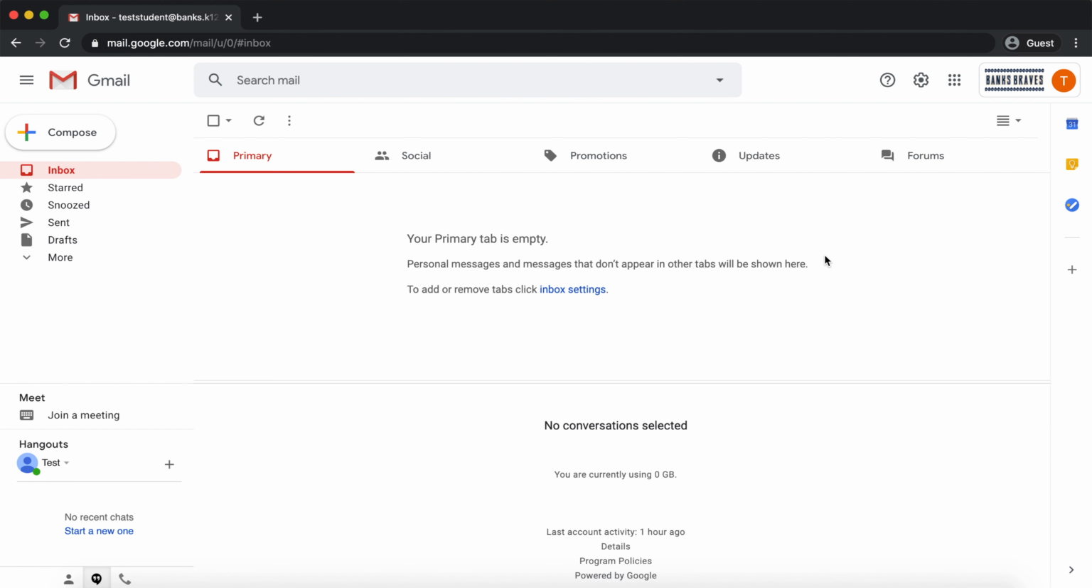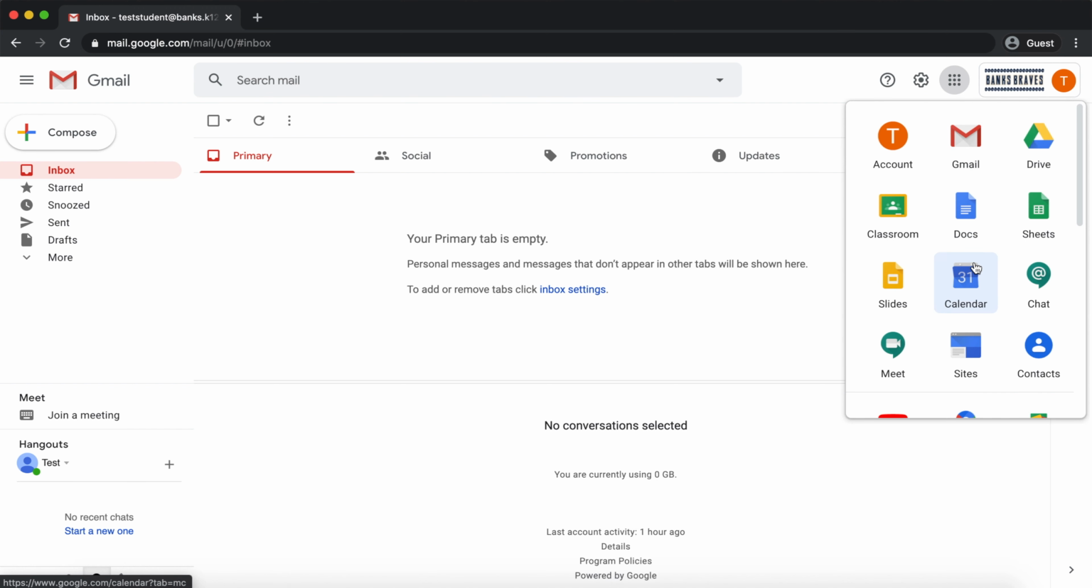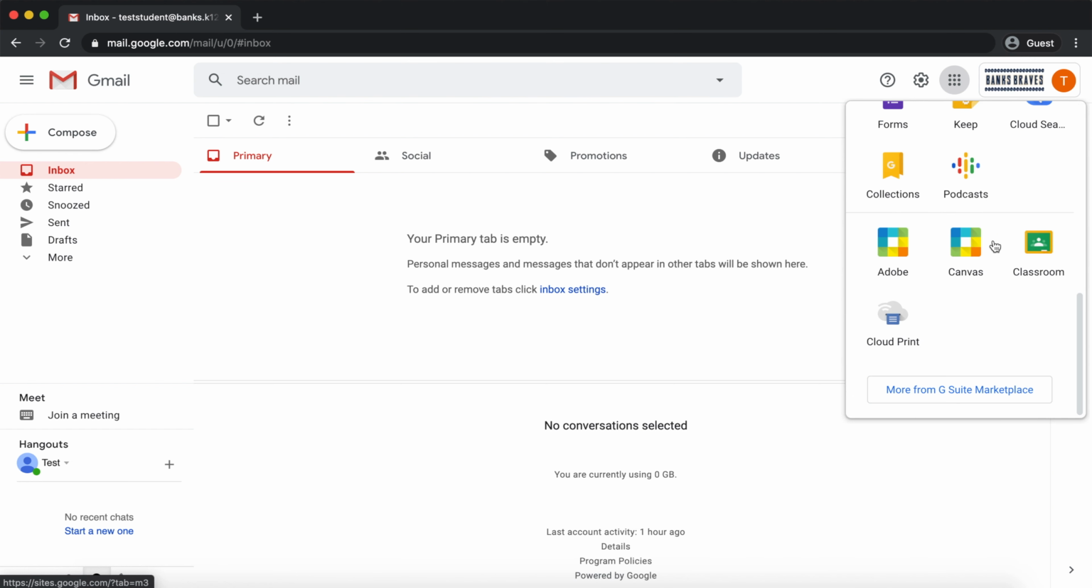So once I'm into my Gmail, I'm going to look to the top right-hand corner, and I'm going to see these 3 dots. They're going to be right next to my account name, right next to the gear to get into settings. And this is the Google Apps. So I click on this, and you're going to see Google Docs and some of the other Google Apps. And you're going to scroll down. And when you scroll down, you're going to see one that says Canvas. So it doesn't have the official Canvas logo, but this is the link directly to the Banks Canvas page.